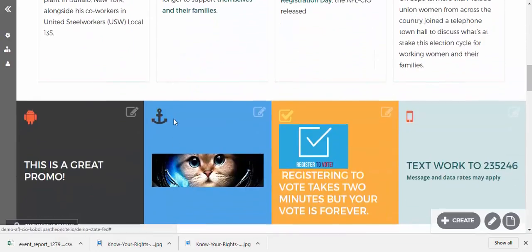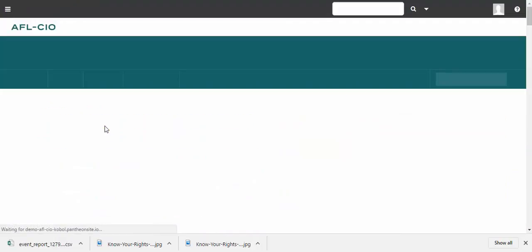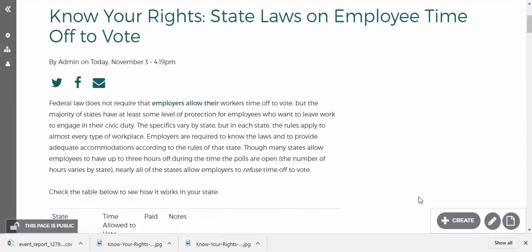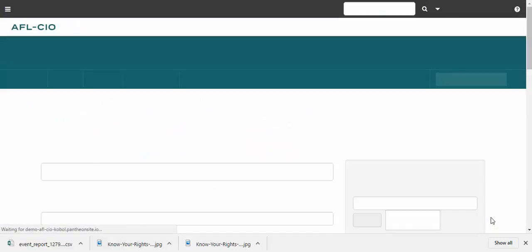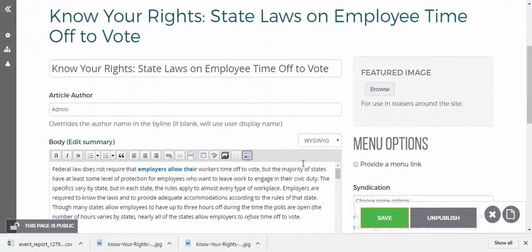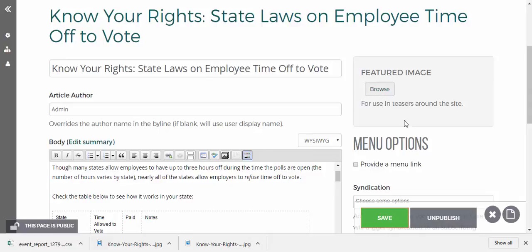So let's go back to the article. I have to be in the article in order to edit it. So now I'm in the article. And now I'm going to come over here to the edit pencil, and I'm going to click on the edit pencil. I'm back in the article. So there's a couple things I'm going to show you now.